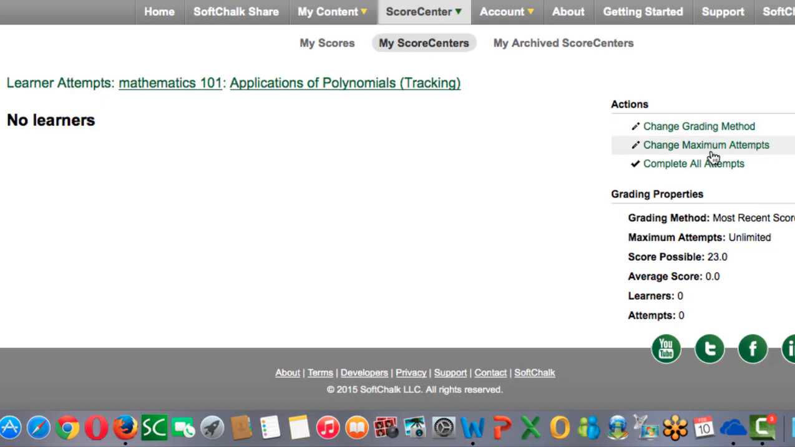When students do take the lesson, this is where we'll be able to see the number of points each student has earned. We'll then be able to drill down and see how they have answered each of our questions. Clicking back on my ScoreCenter will take us back to the ScoreCenter list.